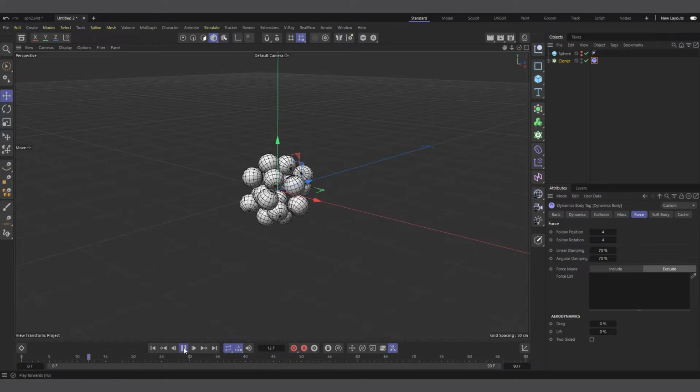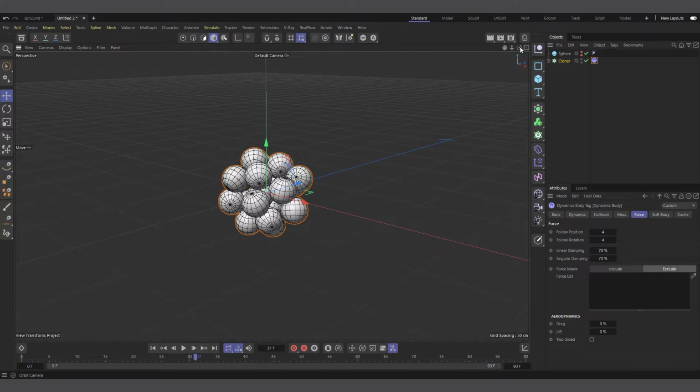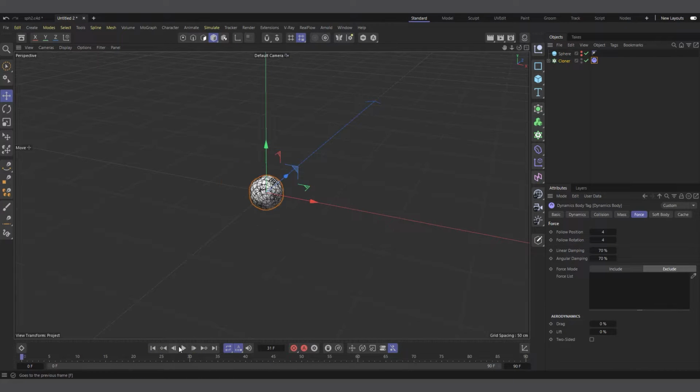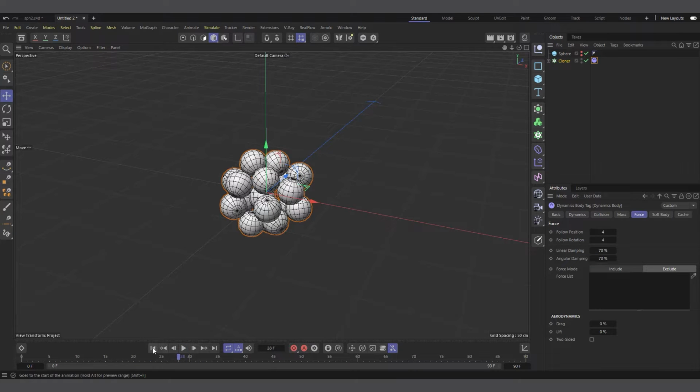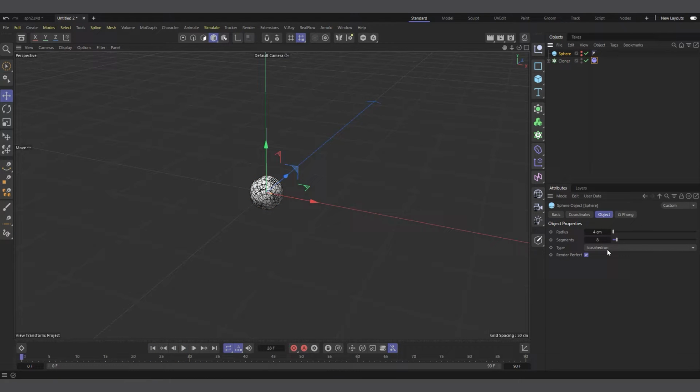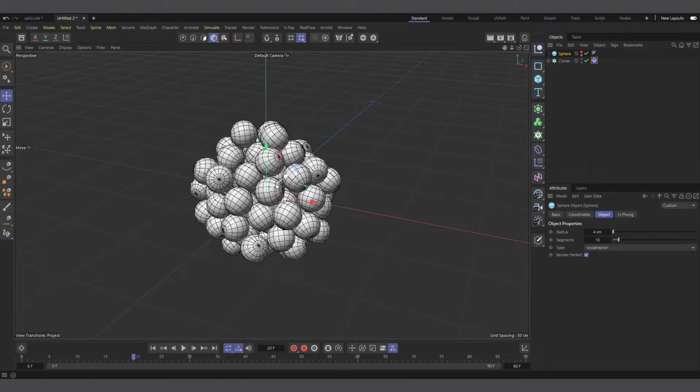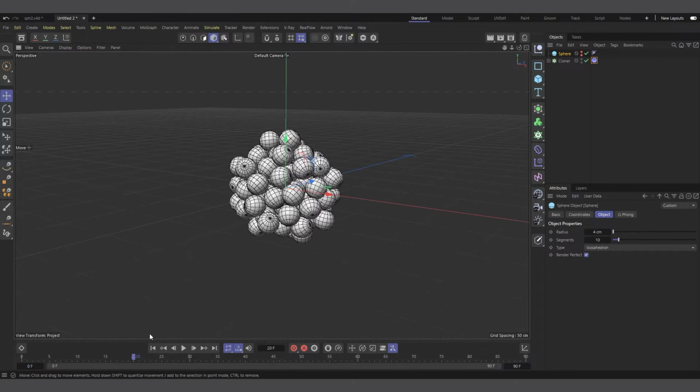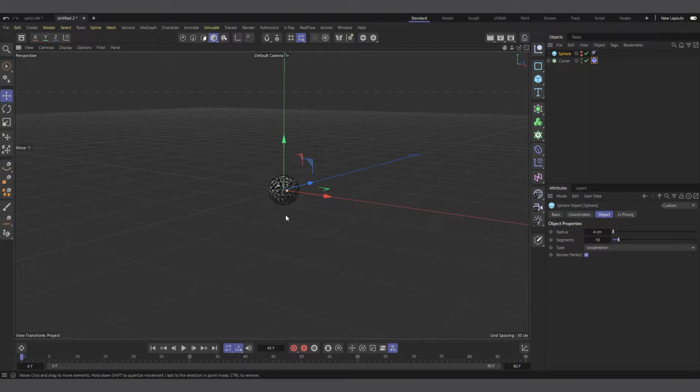Now let's hit play. You can see our clones explode and it doesn't go anywhere. I think the spheres are not enough, so let's select the sphere segments and make it, say, 10. Now if you hit play, I think, yeah, I like this. So now we've created our spheres and they're in the center of our scene.